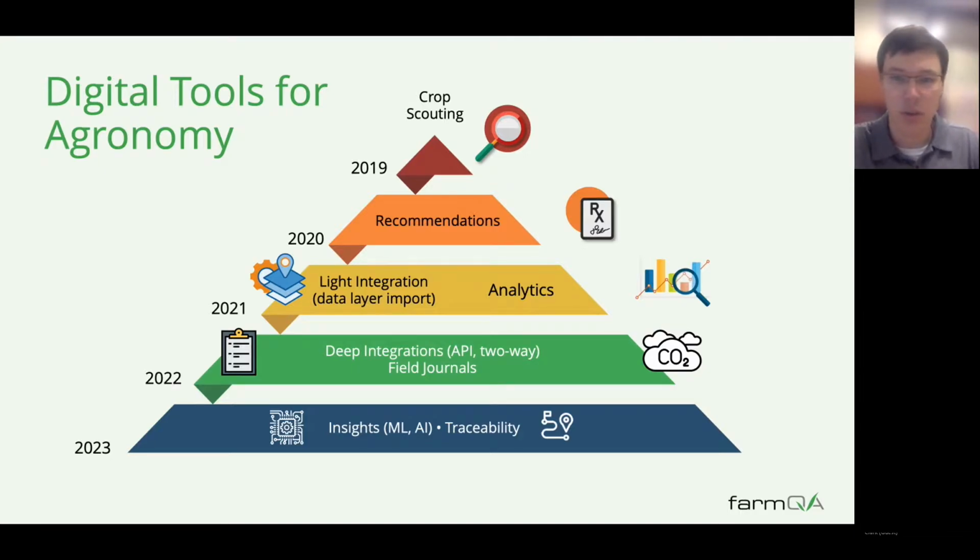But then you can see going down the pyramid lower here where we're going in the future with additional integrations, and then focusing in on our analytics and insights functionality.